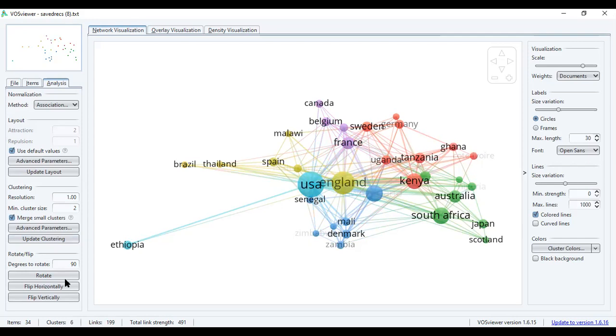And here is just about enhancing the view of your map. You can specify the degree of rotation. This is where you click to rotate your map. You can flip it horizontally or vertically.